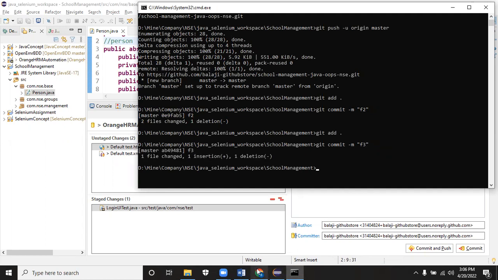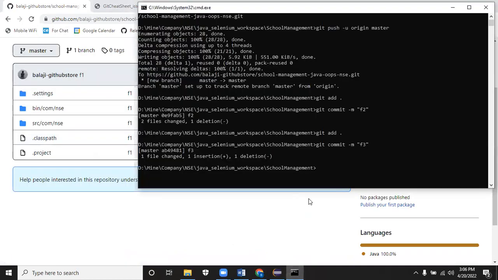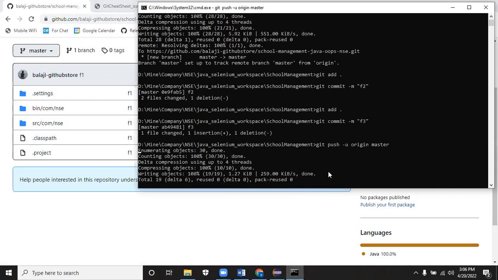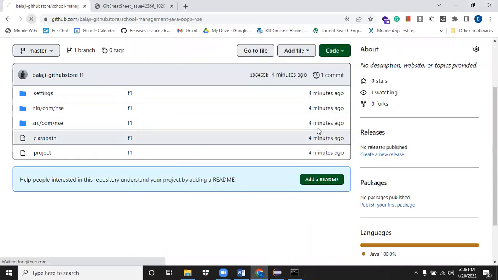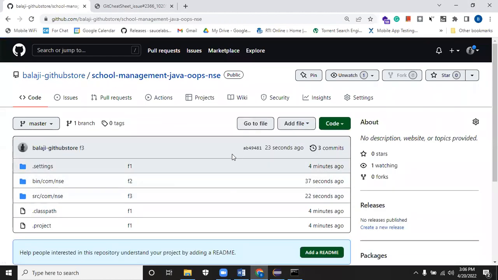Whenever you do commit, it will update the local repository only, not here. Only one commit is there. When I complete all the code, I can finally push. Or whenever you want to keep it safe, you can do the push. Now whatever commits I have done, every commit will be tracked over here. Got an idea about this?